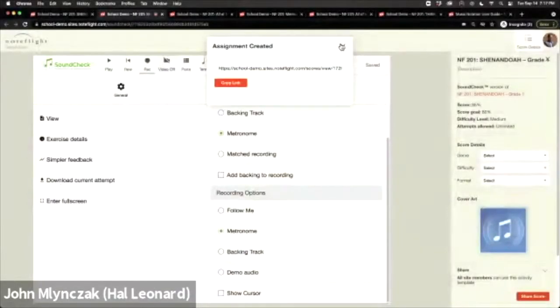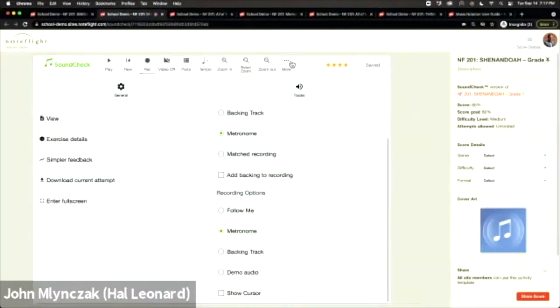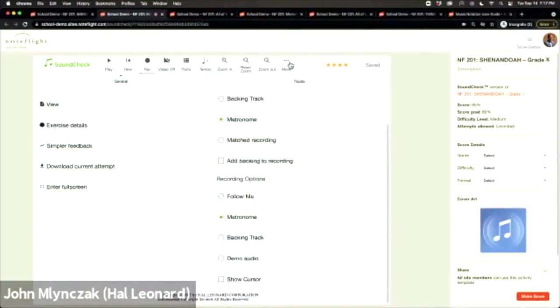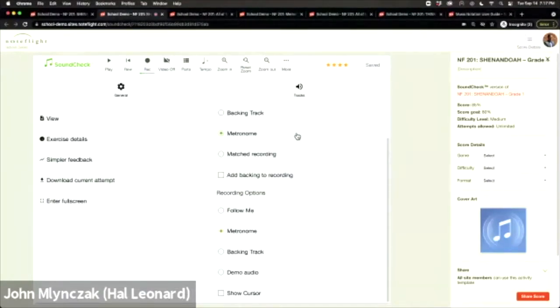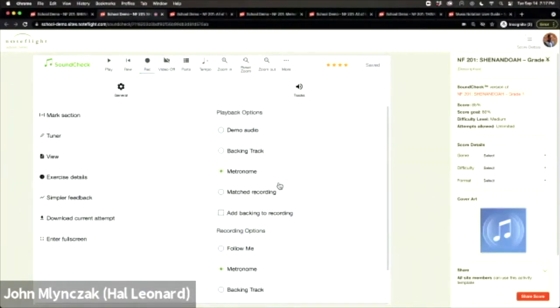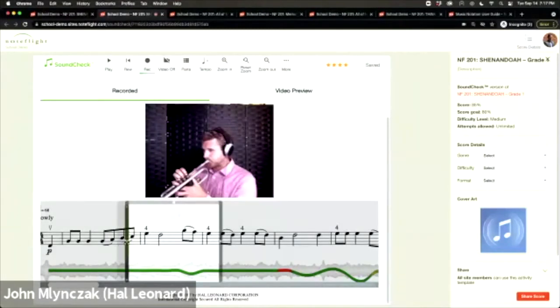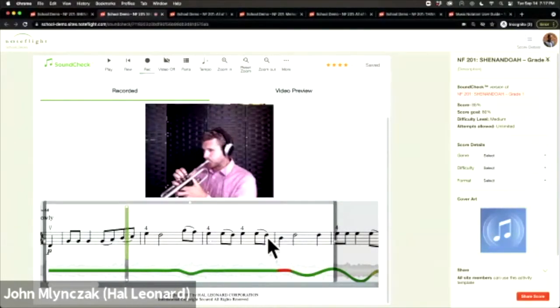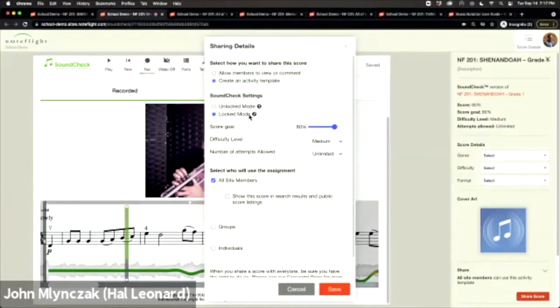You can even go in and use, I'll show you this too, the marked selection piece as well. So if you want to mark a particular area of this, you can say, I only want you to assess the first 4 measures. You can mark this, and that marked selection is also locked in locked mode. So when they get it, they'll only be able to play and get assessed on those measures. So you have complete control over this, right?